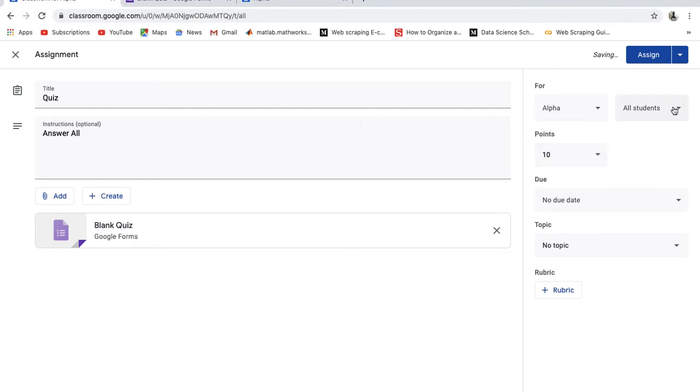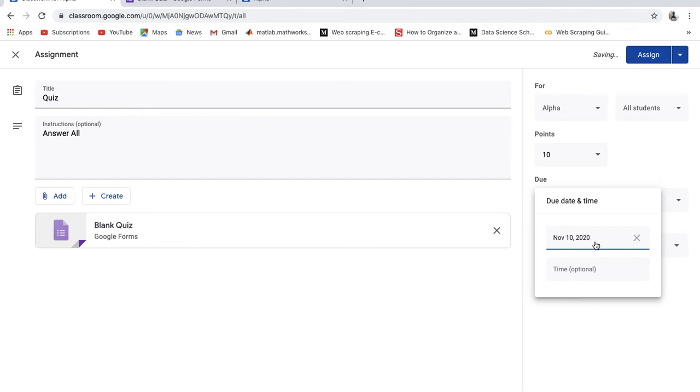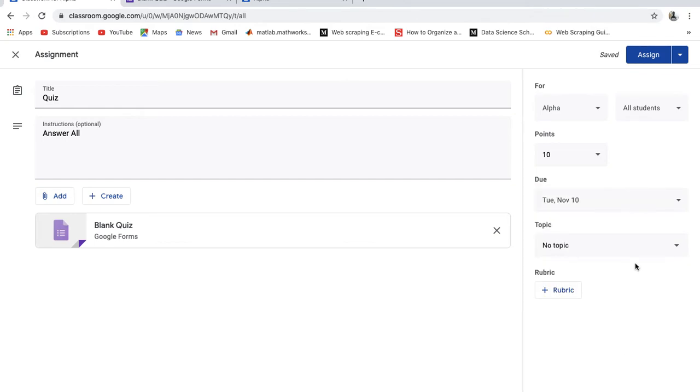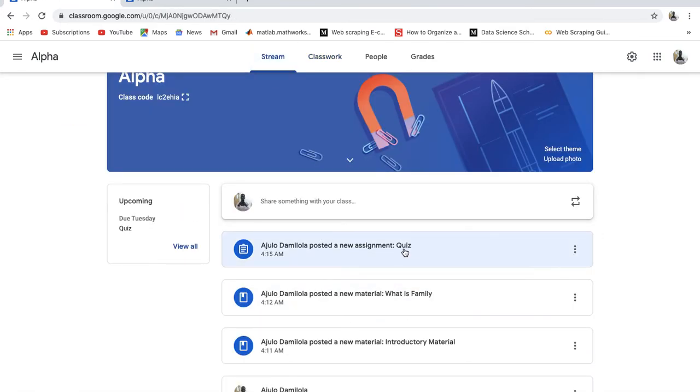For all students in Alpha, we could add a due date and say it should be due in, so dates for our kids. Which topic do we want to put it under? Our family. And you could assign. As you can see here, you have your quiz. So your children can take your quiz after they've read the material, of course. So if you come here, you see I posted a new quiz.